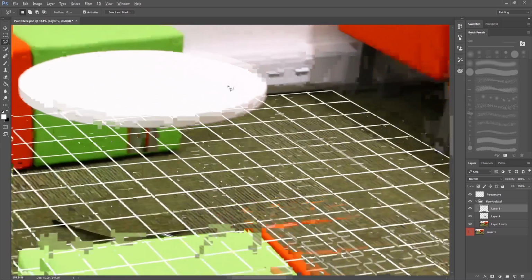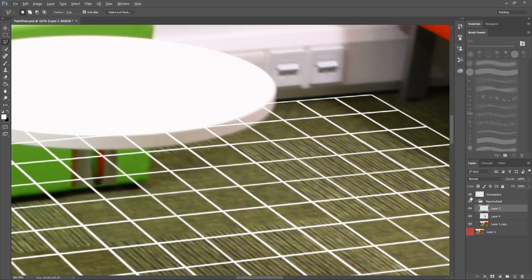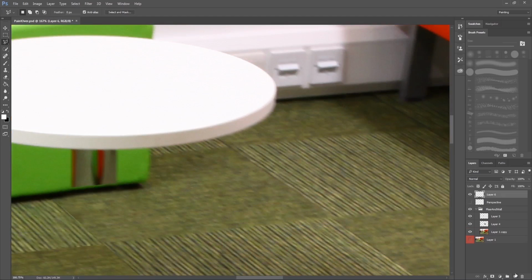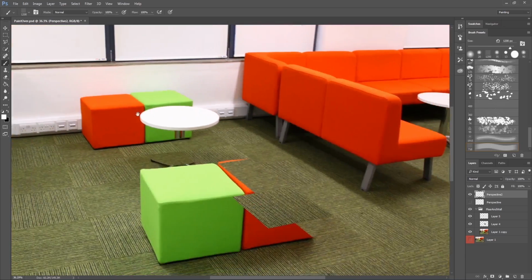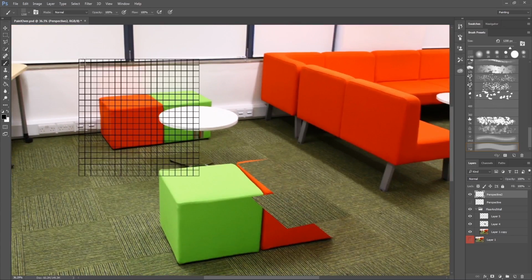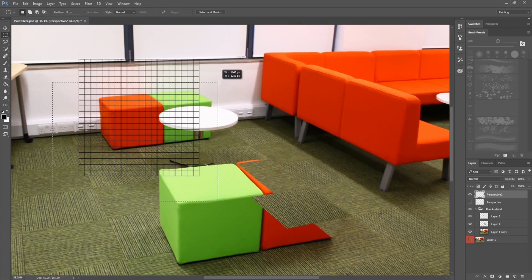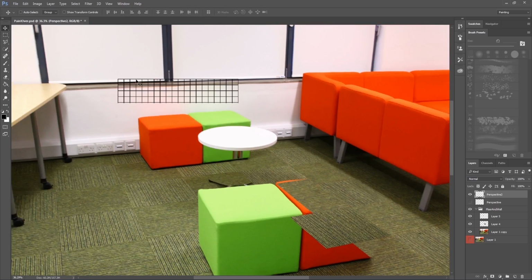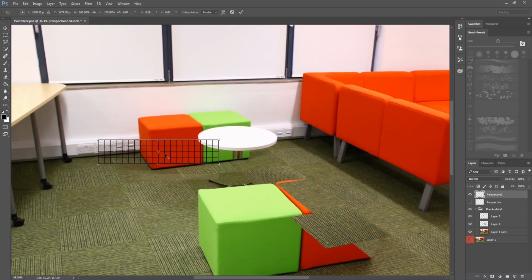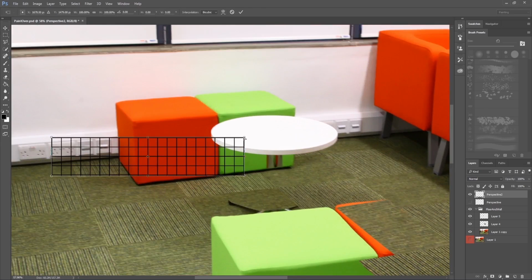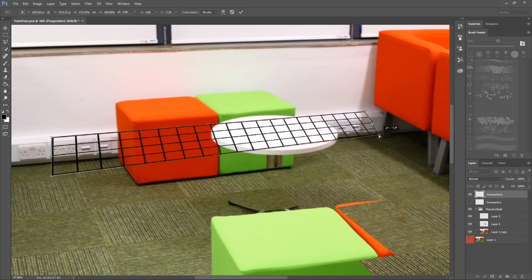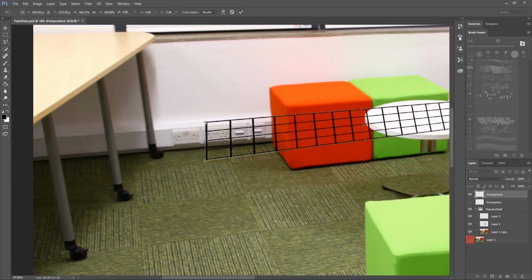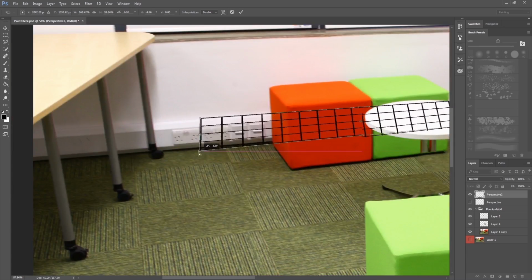Just going to turn the perspective grid on again. In fact, let's create a second one because we're going to need a second one for the wall. So you call it perspective 2, go back to the brush. We only need a few lines for this because it's only this tiny section here. So I'm going to bring it down there, Control T, right click, distort, and make the lines match with the perspective, with the trunking down here.